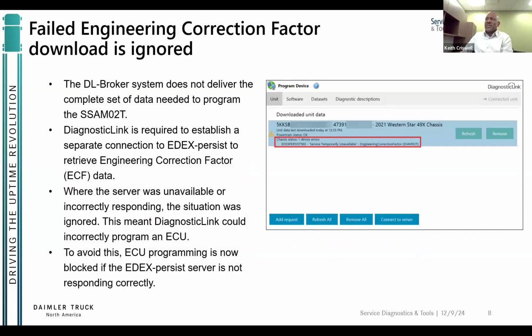All right, so another change is the failed engineering correction factor download. What this basically is, is an improvement on the server end and with the client tool operation. There were some changes that impacted ECF, or engineering correction factor, data. It impacted controllers being able to program, for example, single SAM.